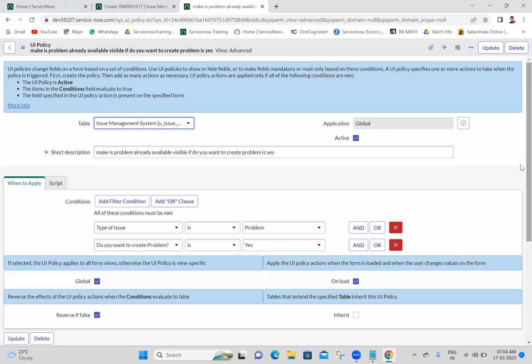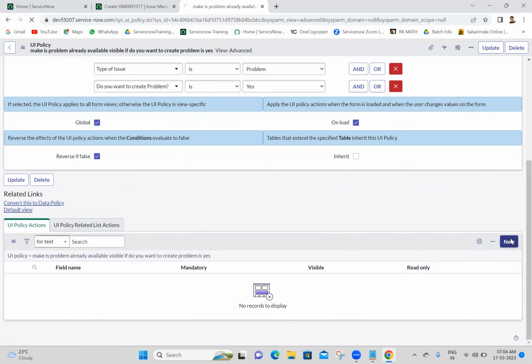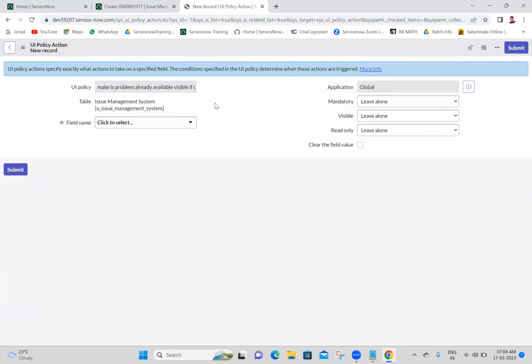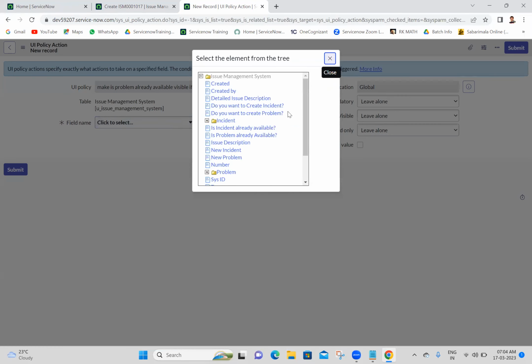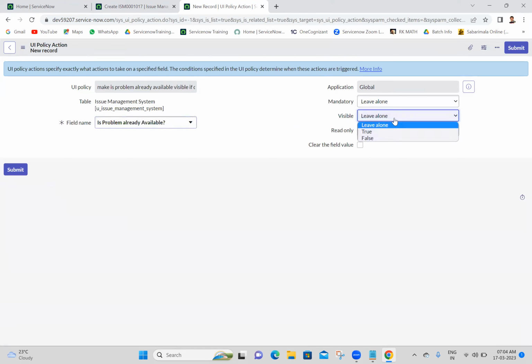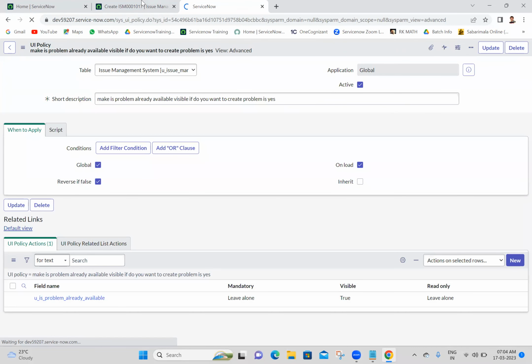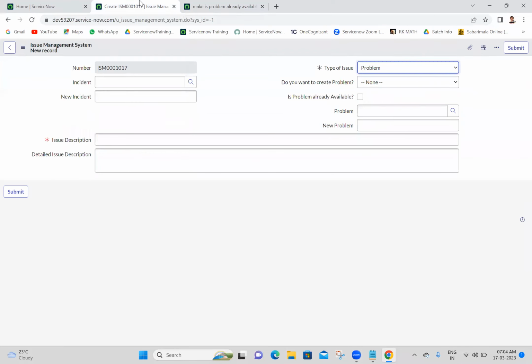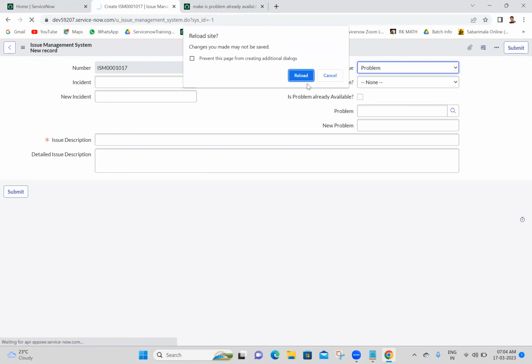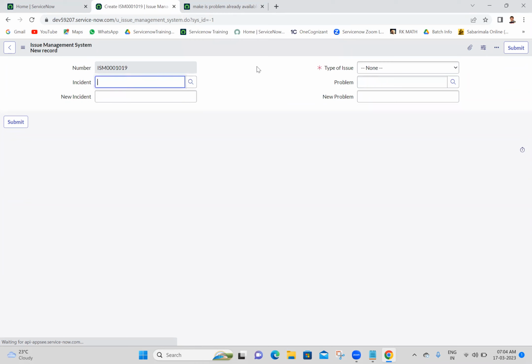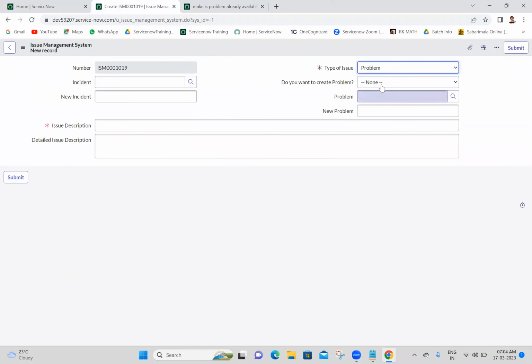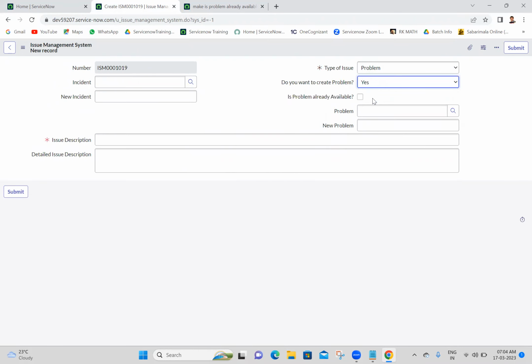Okay, fine. Scroll down. Can keep UI policy action for this. Is problem already available visible to true. I'm submitting it. Yes. You can come and refresh here. Reload. Yes, perfect. Now you can see, now I'm keeping type of issue is problem. I'm keeping do you want to create problem as yes, then it is showing. Okay, perfect.